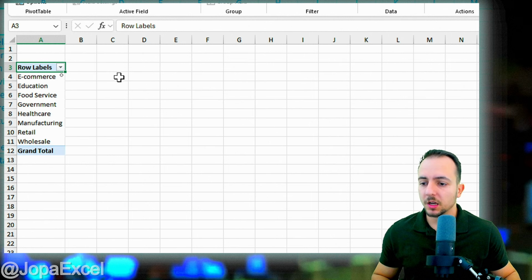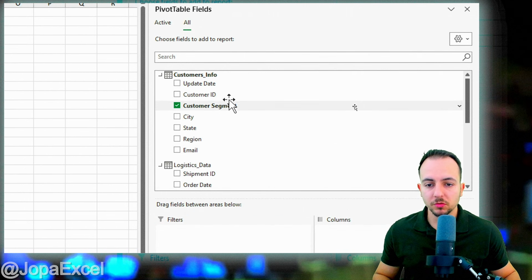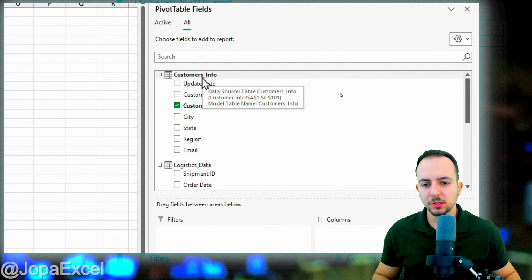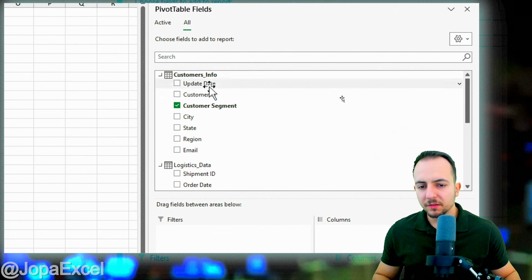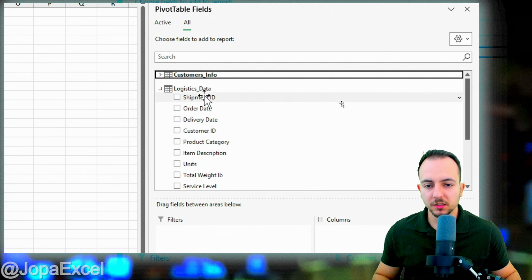Now let's say I want to know how much I have for retail, for healthcare, for education, and etc. I can go back to my tables, and within customer info, I don't have any value to be used. Let's say I want to know the ground freight total. I don't have this information right here within the customer info, but I have it in the second table.